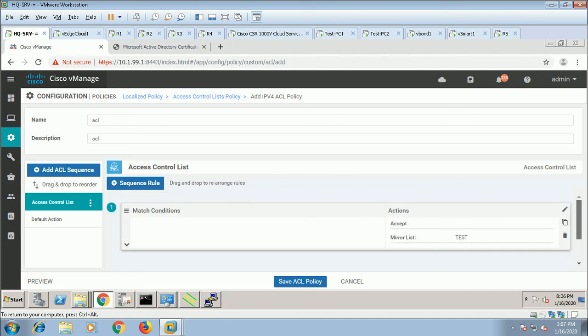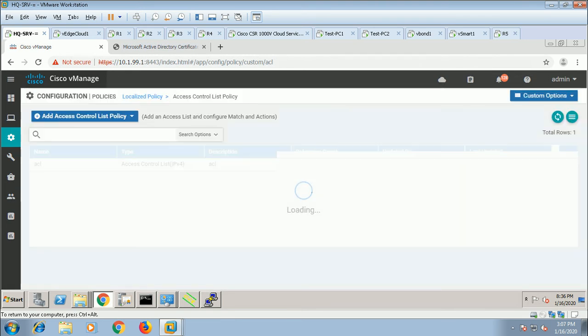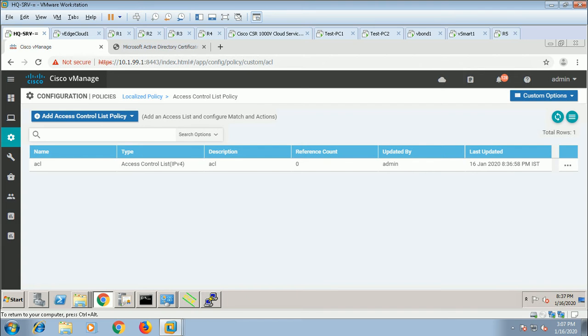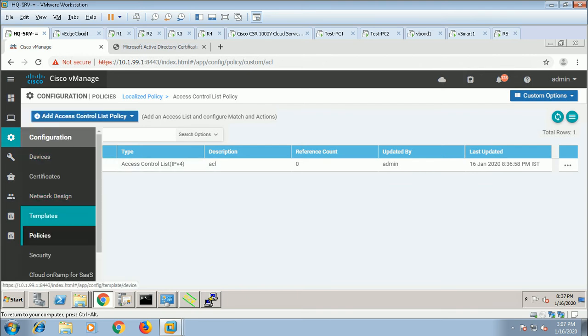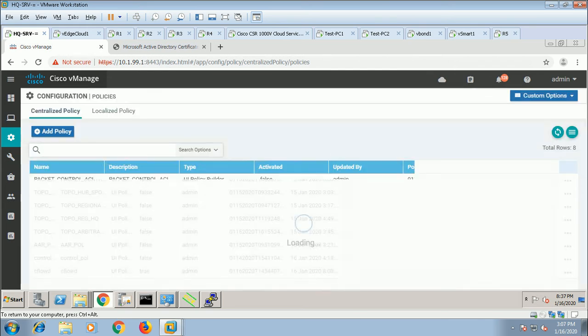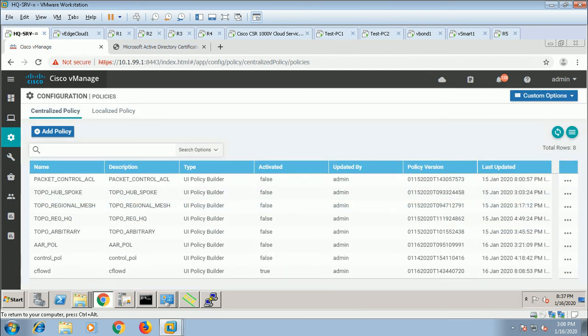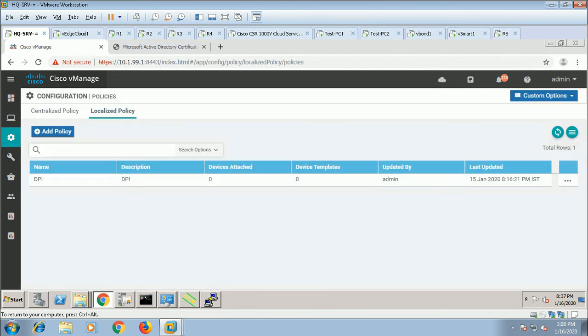Okay, so ACL name is ACL. Okay. And save. Okay, so now I will import it in a policy. Where is that? Localize. I can import here.